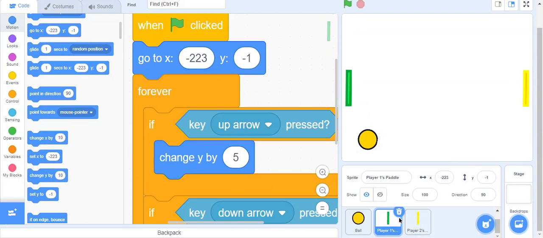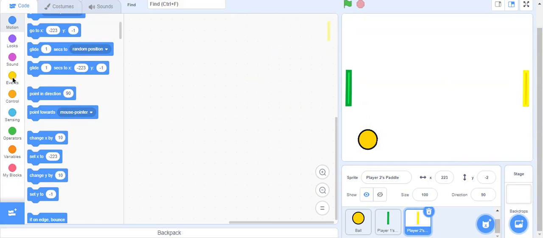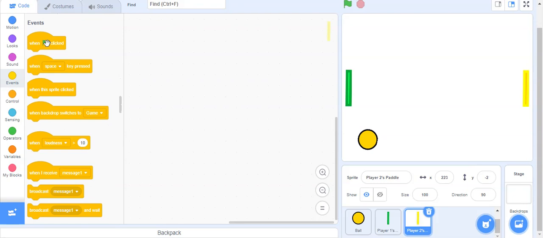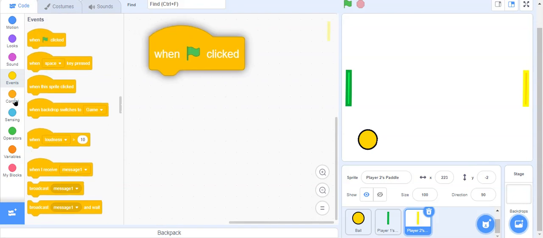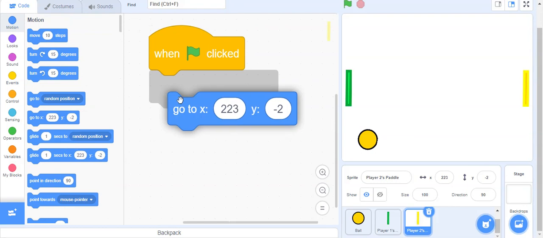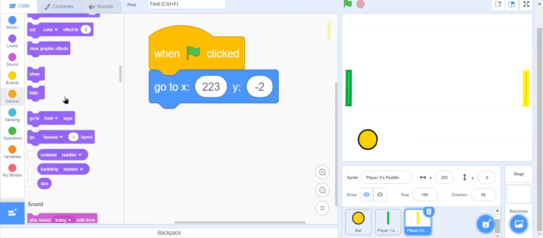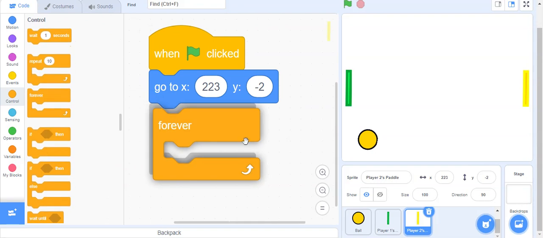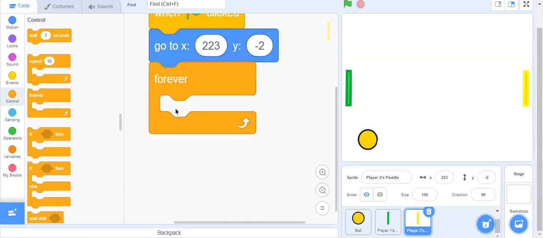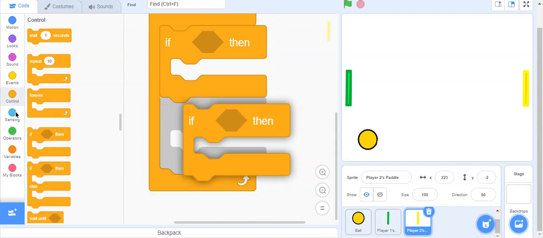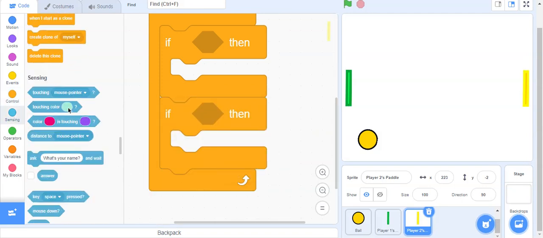After that, we're going to be making the same code for player 2. It's very easy. You can do it yourself. When green flag clicked, motion, go to x 233, y negative 2. Here, one forever block and two if thens block. Perfect.